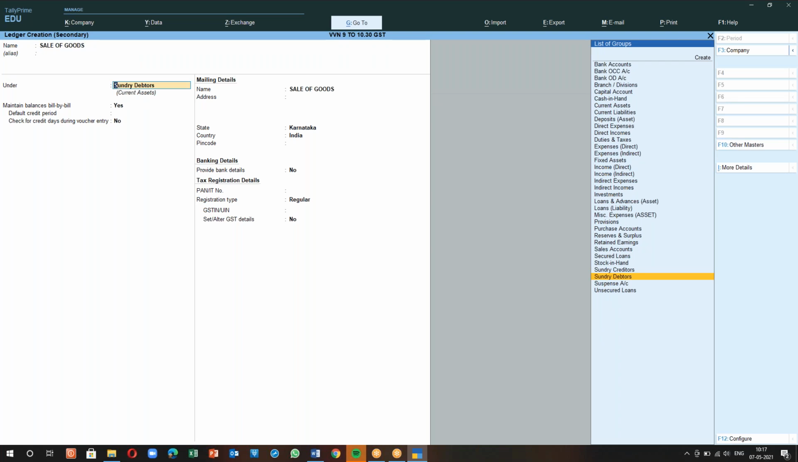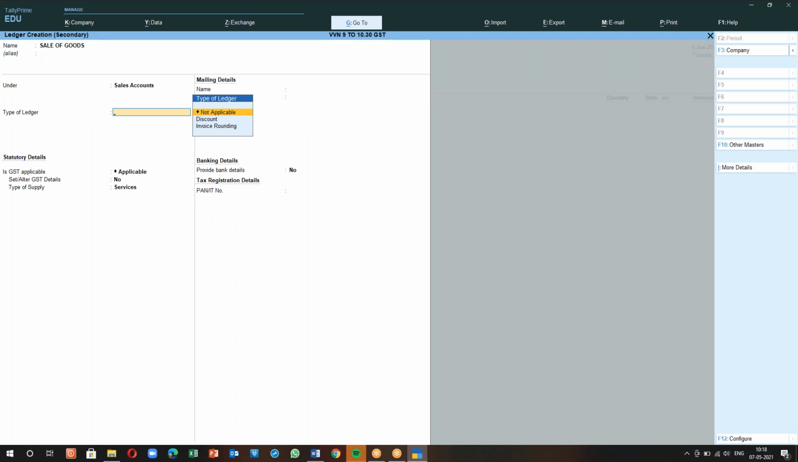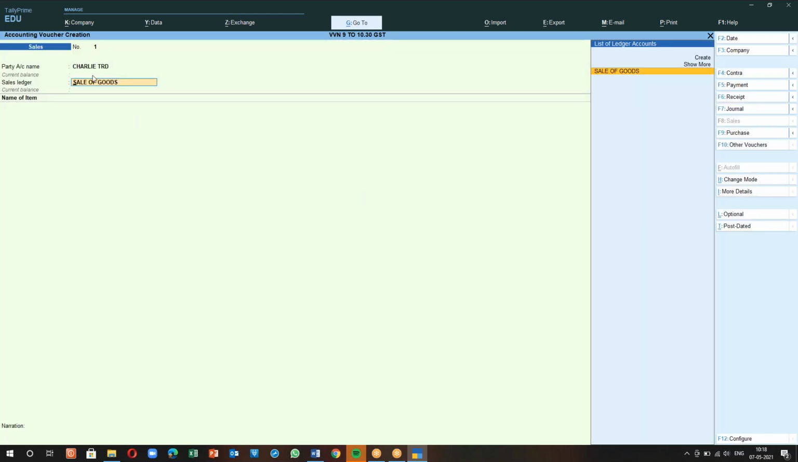Sale of goods. What can we put here as the group under? Sundry debtors? That was for the supplier. Sundry creditors? Come on. Sales account. Yes, sales account. Don't get confused. I know you're getting confused. Sundry debtors and sundry creditors are used only for the parties, only for the person or company from whom you're purchasing or selling.